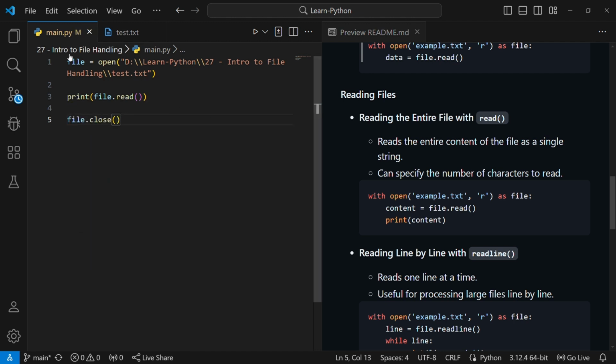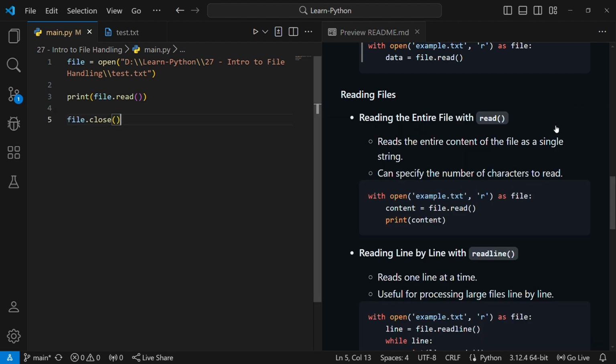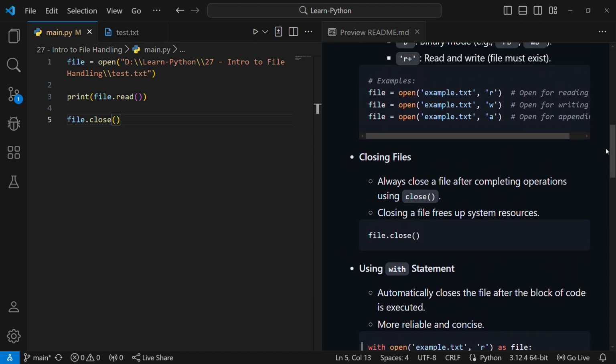So here I've opened the file and stored it in this variable. In line 3 I'm reading that file, then in line 5 I'm closing that file. If I save this code and run it, you'll see in the terminal it will say "You look good, have a nice day, bye." And that is how you open a file, read it, and close the file. It's just that simple. Once you're opening the file, it's good practice to say what you are opening it to do.